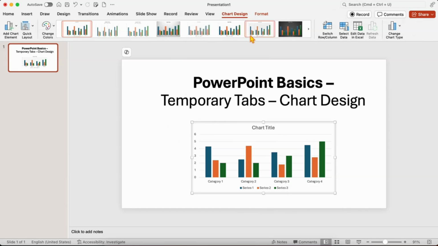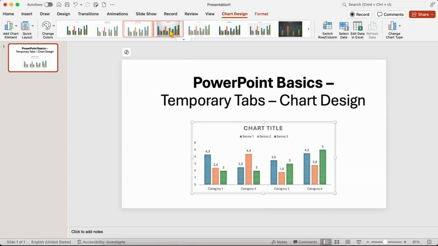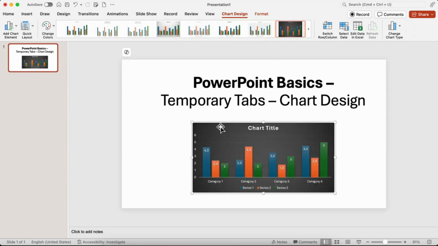In addition to changing the chart type, you can also modify the color scheme of the entire chart. This lets you match your chart's design to the theme of your presentation or make it easier for your audience to understand the information. If you click anywhere outside the chart, you'll notice that the Chart Design tab disappears.